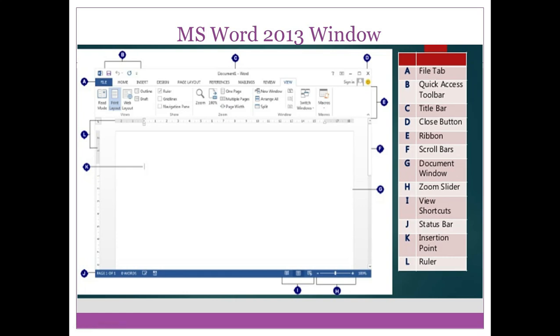I is the view shortcuts, that is, we have print layout, outline view or web layout view. Whichever view we want the document to be seen in, we can click on it and get. Next, J, that is the status bar. The status bar shows the number of pages we have, and at present which page we are working on. And next, K, insertion point. The insertion point is the cursor point where the present typing is being done.